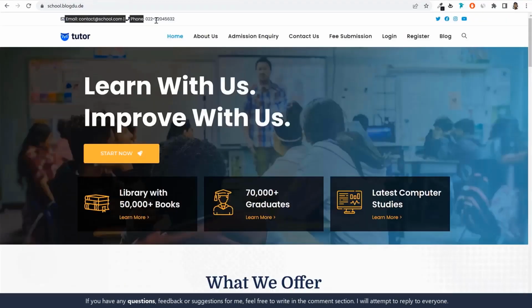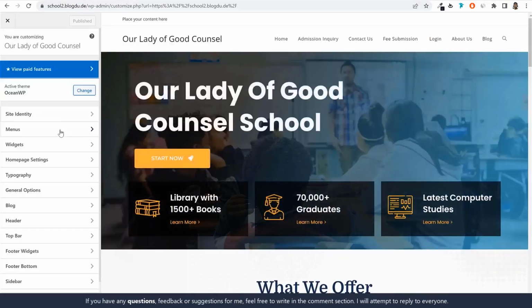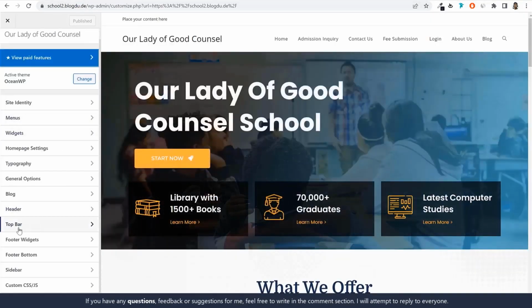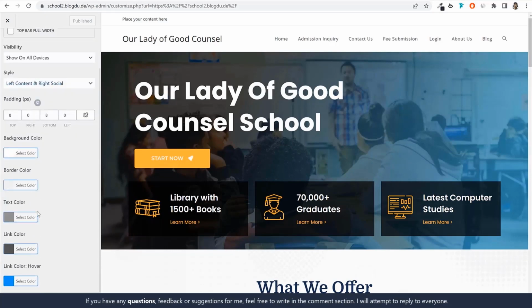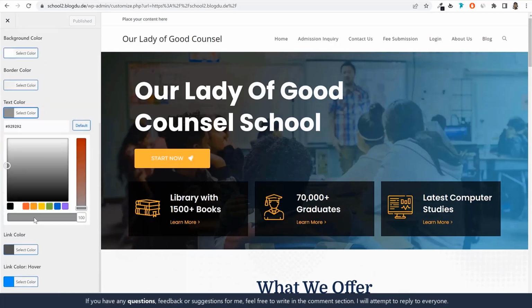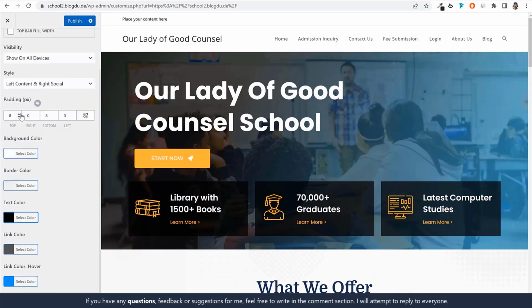Here, if you see at the very top, we have this top bar with some icons and this detail. And then at the right hand side in the top bar, we have these social icons. So let's see how that is done. First, you will have to use the top bar option, select top bar, select general. And under this, first of all, you can change this thing. We don't want to change padding and all. Text color: if you want to change the text color to black, you can do that.